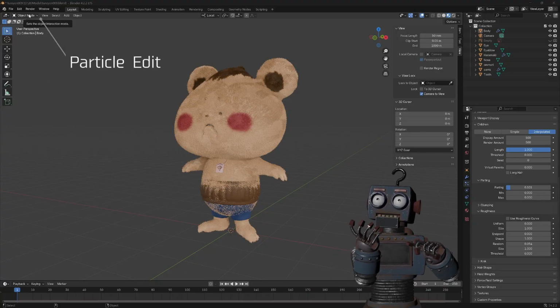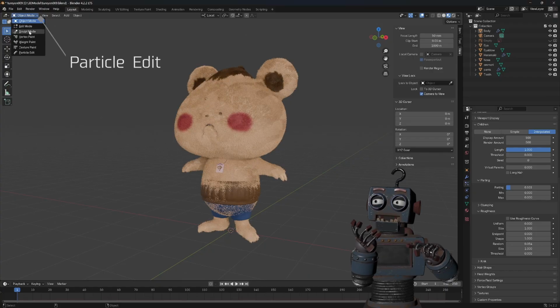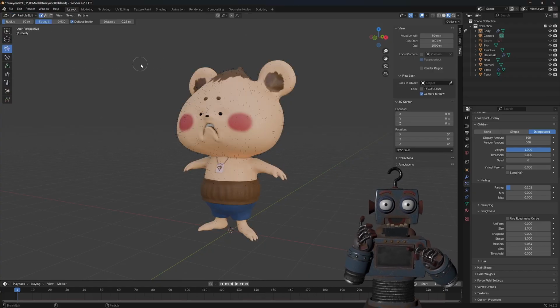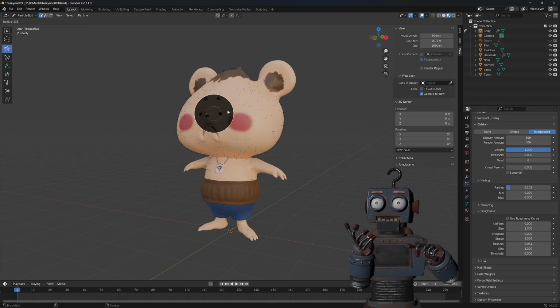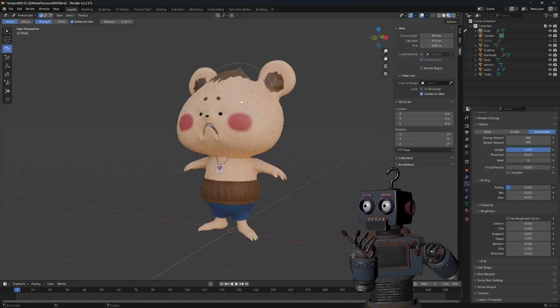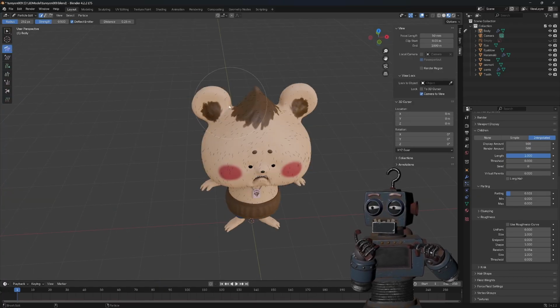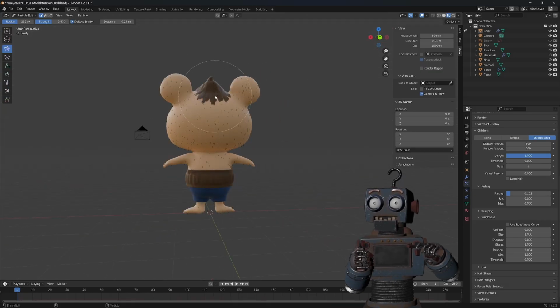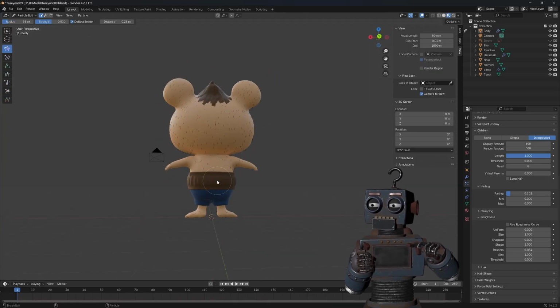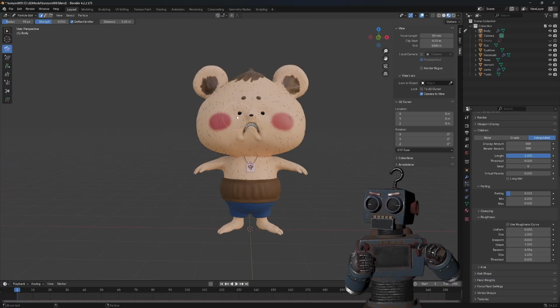To adjust the hair direction, change the mode in the top left of the 3D view to Particle Edit mode. The hair display changes to black and becomes sparse. We will adjust this using the tools on the left. We will comb the hair using the Comb Hair tool at the top. We are establishing the flow of the hair.